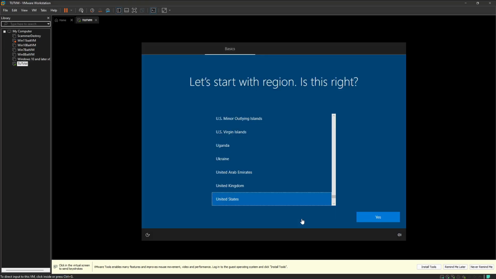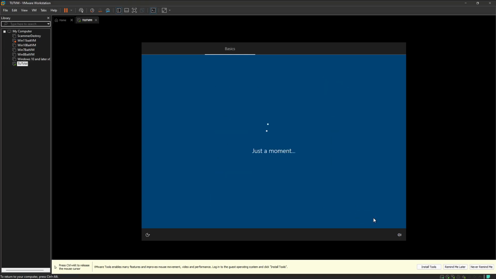Don't click on this just yet. Let the VM start up. We're going to create a user account and all of that. But yeah, it's going to get everything ready like if it's a regular computer and get all of that going. Okay, there we go. Now it's going to bring us through the setup.